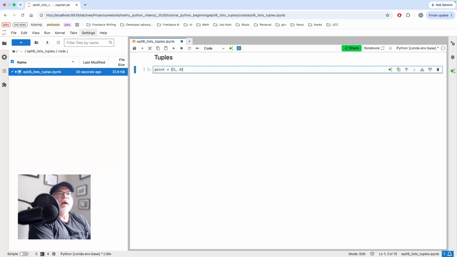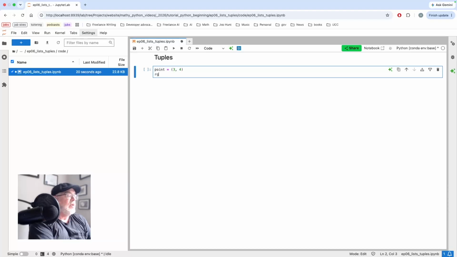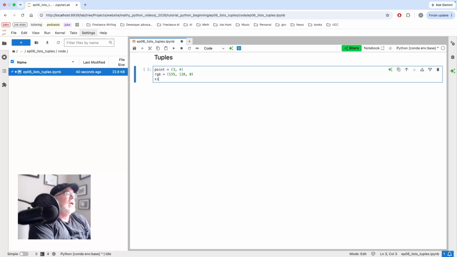So here I have a point in space, 3, 4. I want it to be a fixed point. I might have an RGB value, red, green, blue. So 155, 128, 0. I don't want that to change. If I have a singleton, but I want it to not be changed, and I want it as a tuple, I can say 42 and then a comma.